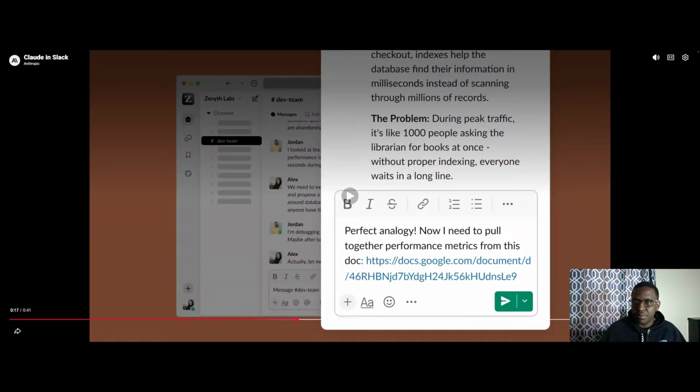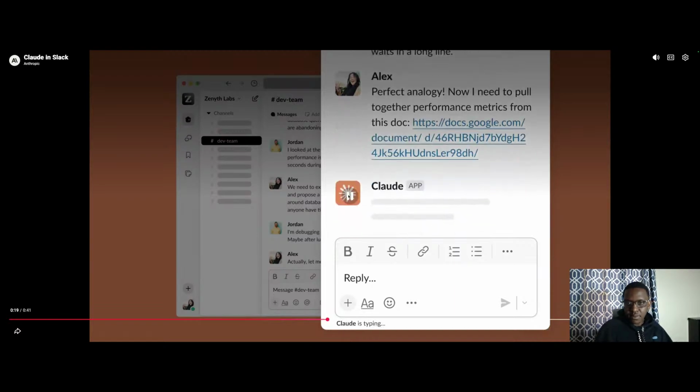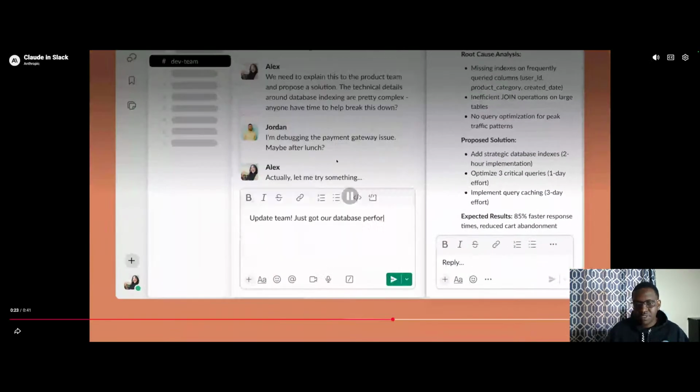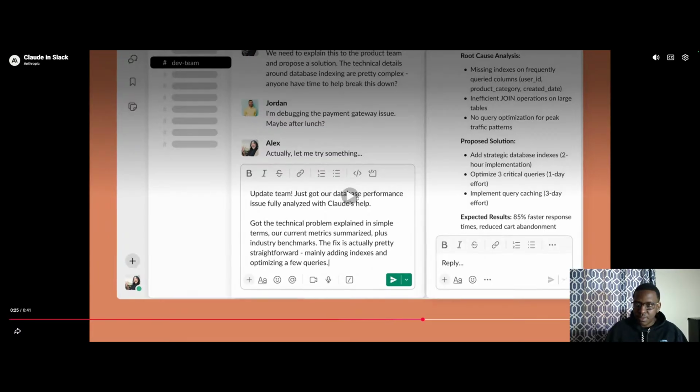All right, so the problem during peak traffic, it's like 1,000 people asking the librarian for books at once without proper indexing. Everyone waits in a long line. That's a good explanation. And now she wants to use performance metrics and more data. Missing indexes and frequent queries. Proposed solution, add strategic database indexes. Optimize 3 critical queries, 85% faster.